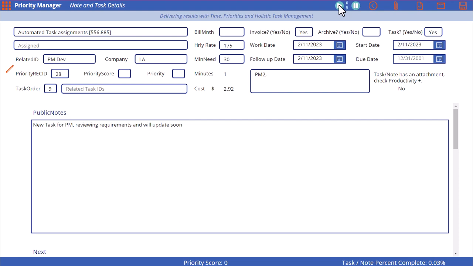Now, today we're going to talk about what happens when we're working on a task and we have an idea that just pops into our mind about another task that needs to be done. I know for me, this happens frequently. So we have a couple of options built within Priority Manager to deal with that exact scenario.